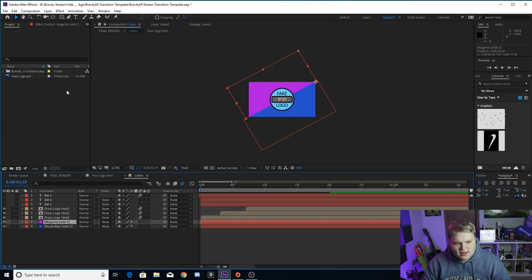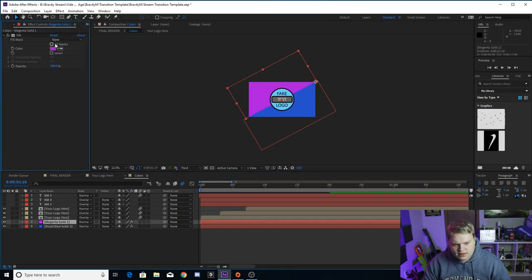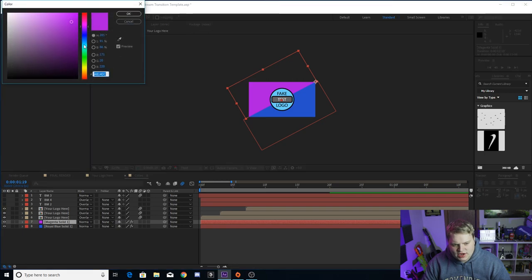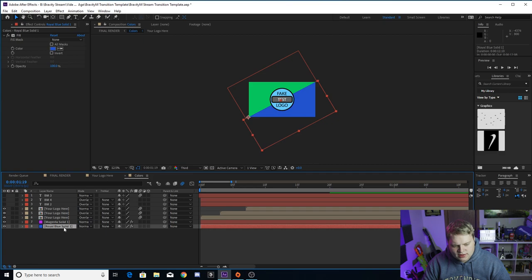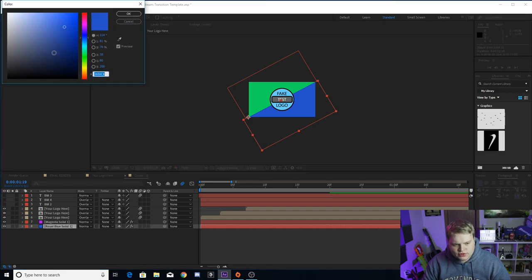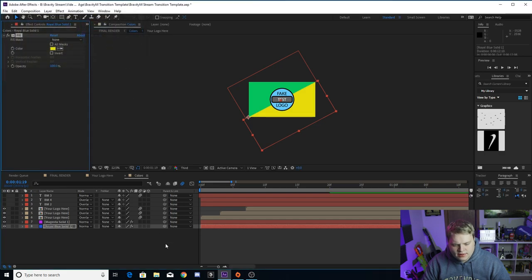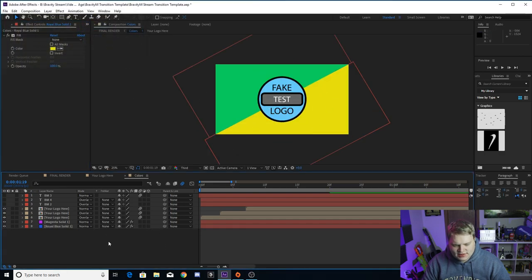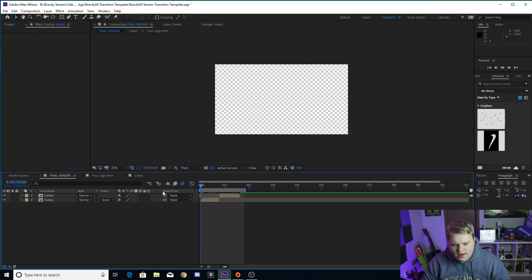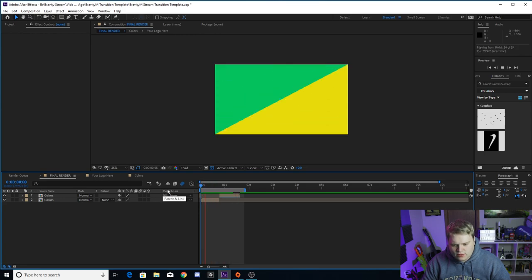So if you click on magenta and you go up to effects controls here, you're gonna see we got the magenta color here. You can click it and change it to whatever you want. It's gonna live update over there. And then the royal blue solid, you can click on that, go up here to effects controls, change the slider to whatever you want. So there we go. We got a lemon lime looking transition here. You go back to final render and there you go. You've got it with your logo in place if you replaced it with the fake logo.